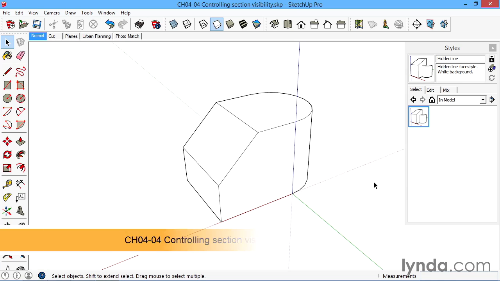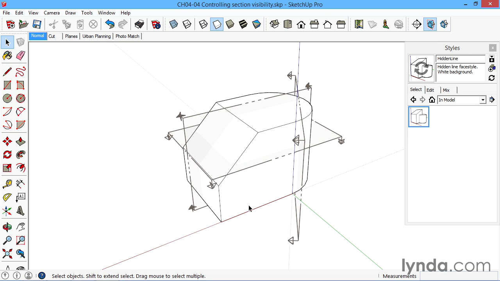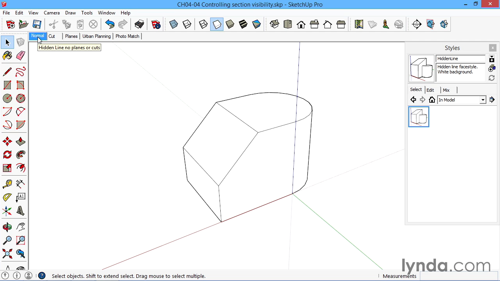So we're in chapter 404, controlling section visibility, and we are now going to pull everything together. We've got some scenes set up, I've got a style, and I've got some section planes put into my model. This is the active section cut. So if I wanted my normal scene to represent the geometry like this, then I'm fine with that.